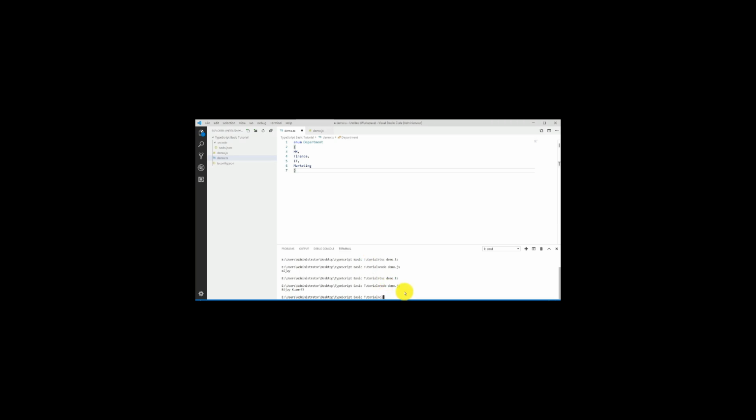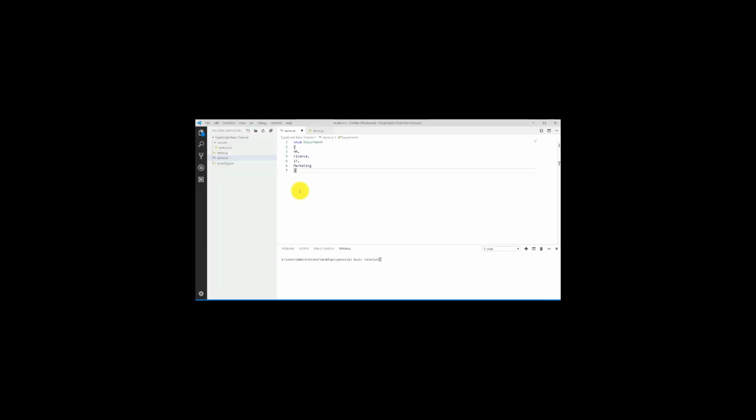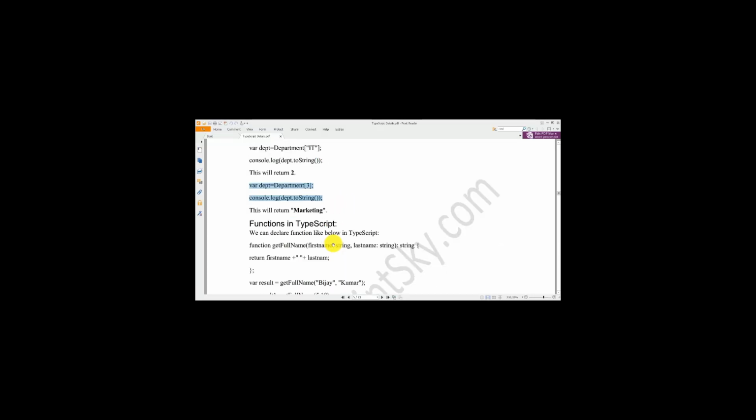So I will say clear. Here, let's say we will do this example. Now I will say var department like this. I'll copy this code and put it over here. Now I will save this code first of all, and then I will say tsdemo.cs, and once it is created successfully, then we will use the node js command. You can see here it is showing us marketing. So I have executed all this code. Make sure this code will execute, so you can also try these things.